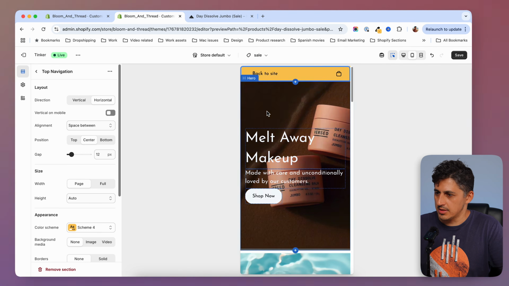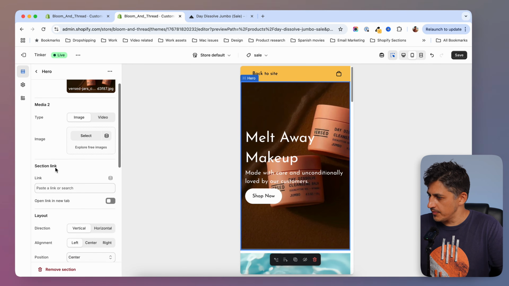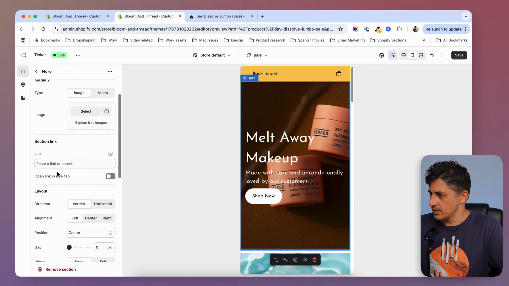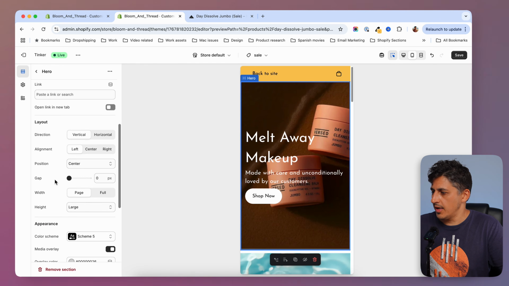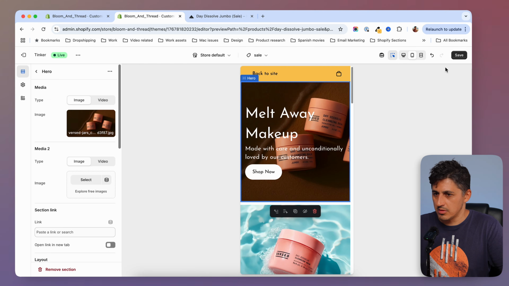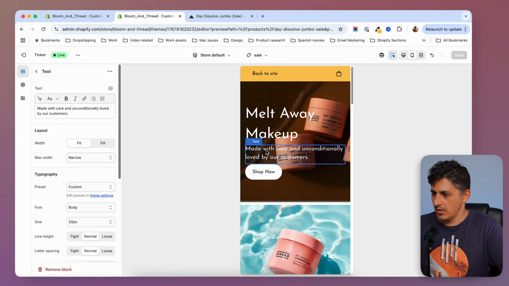This fixes this. Now the hero is a little bit tall, so I want to make this smaller, and I have to just change this setting over here to medium. So I'm going to save that, and now things look much better on mobile. Now let's change this text as well, and that's it.